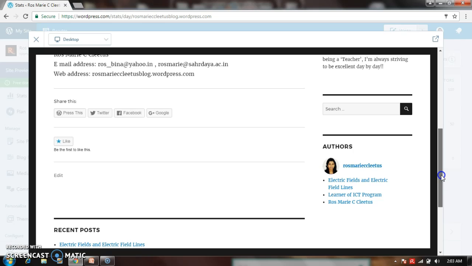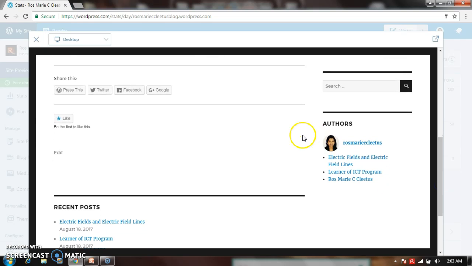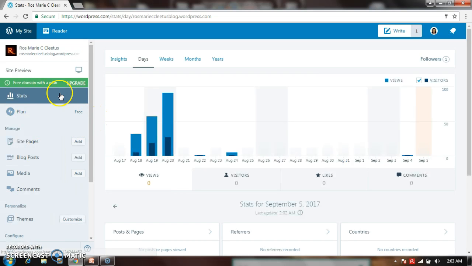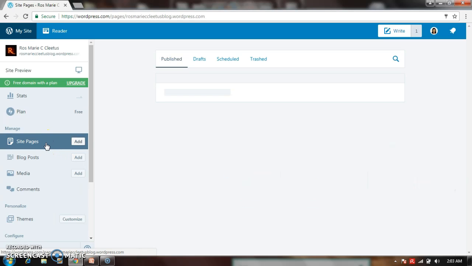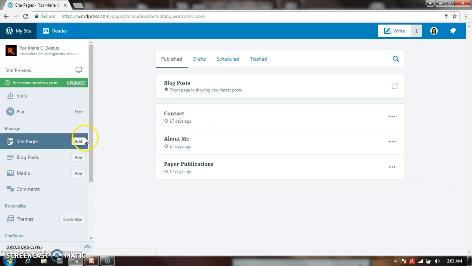I can customize it anywhere, anytime. Okay. Now we will see how I have added all these pages to this site. So here we can see in the manage that site pages a link is there. So when we are choosing this option add, we can add a page to that. Okay. So the site pages I already have are contact, about me, paper publications, as we already have seen.